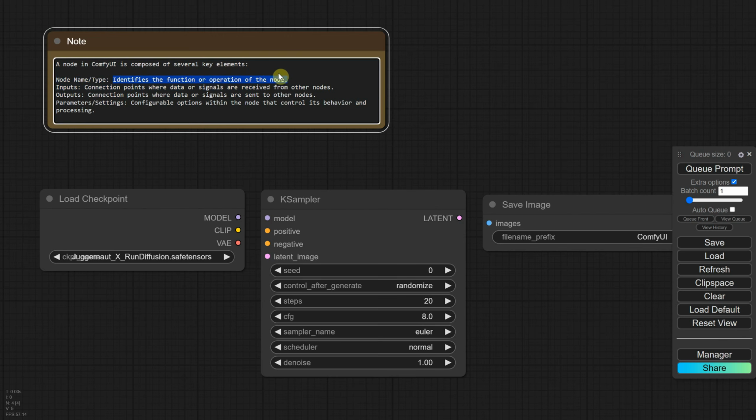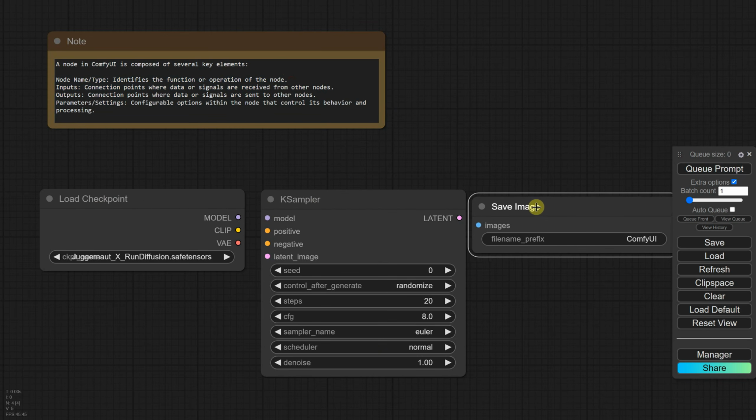We have the node name that identifies the function or operation of the node. For most nodes, you can guess what they do from their names. For example, if load is in the name, it probably loads something like a checkpoint model in this case. K-sampler may not be obvious from its name, but you can think of it as a family of samplers. To make it easier to remember, consider K-sampler as a key component. Save image does exactly what it says. It saves the image to your computer automatically.